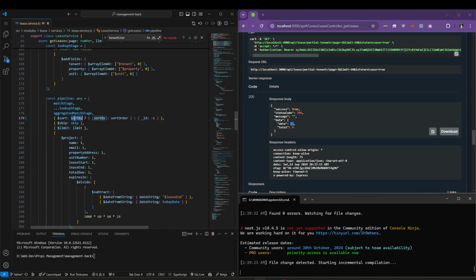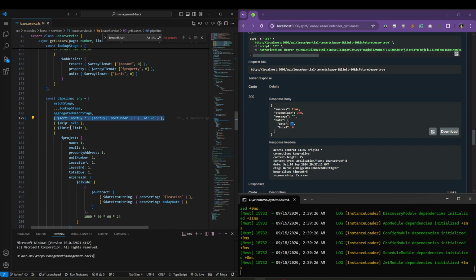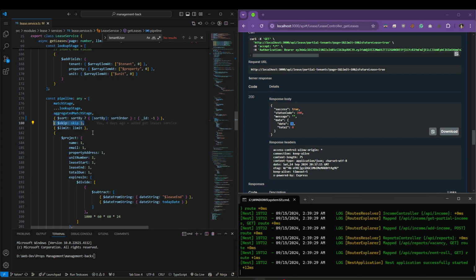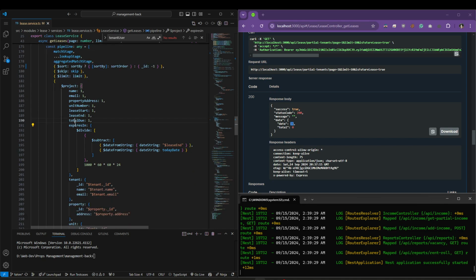Yeah, sort by sort order. And how I want to sort my data, how much data I want to skip per page, the limit of the data I want to get, 10 or 20 items on each pagination, and the data I want to project, basically that's that. And expires in is basically in how many days the lease is going to expire, from today to lease end; it calculates that.